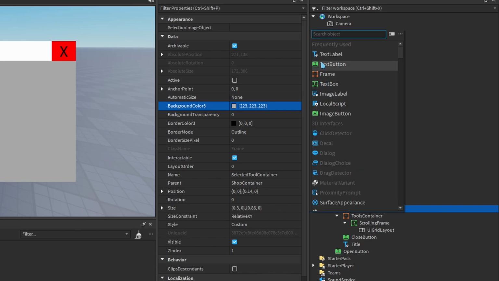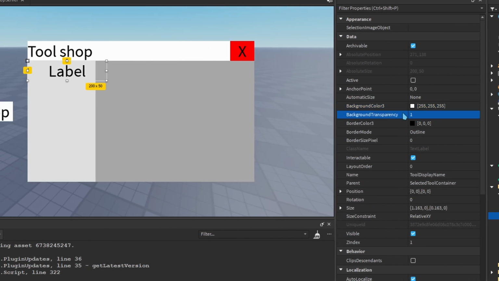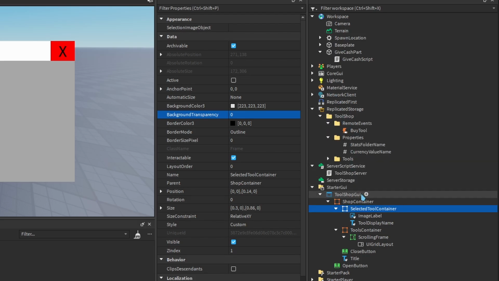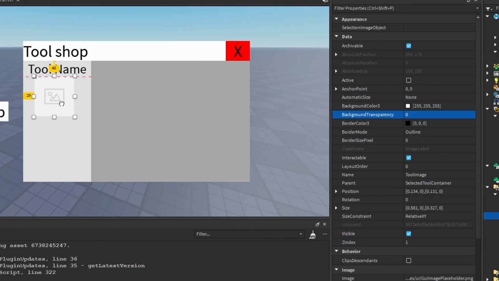Inside, create a text label called Tool Display Name. Let's make its background invisible. This will display the name of the selected tool. Let's add some placeholder text. Now create an image label named Tool Image. This will display the image for the selected tool. Let's also make its background invisible.